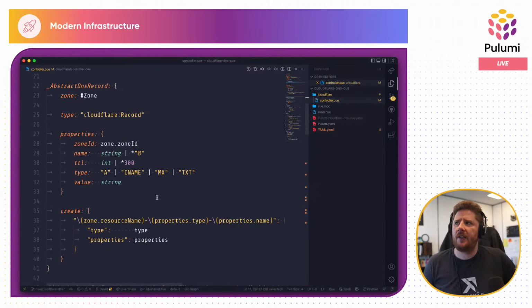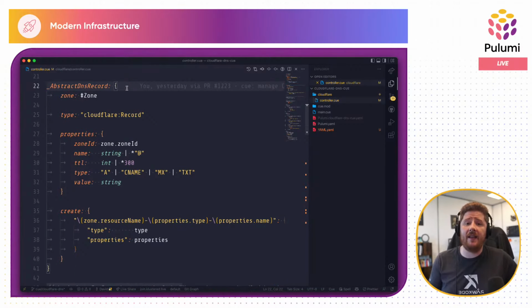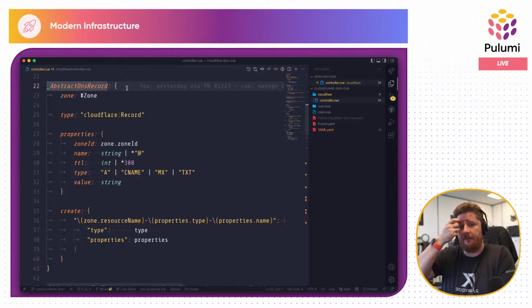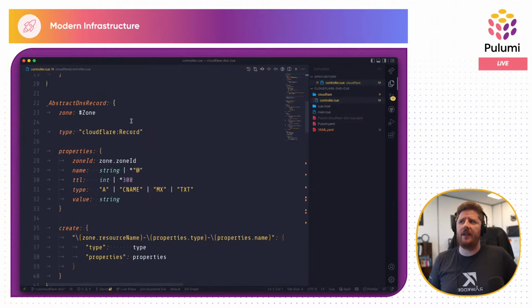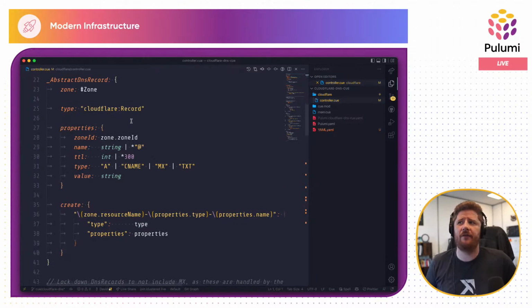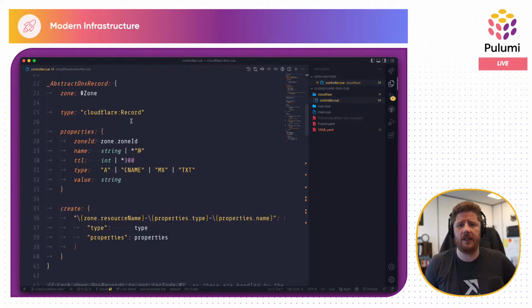In order to make DNS records work, I'm actually using a hidden field in Q. So that is any field that starts with an underscore. It just means that when I run Q export or anything like that, these won't ever be output as data in the document. And also they're scoped explicitly to this package. So it cannot be used by anything else, which is kind of the behavior that we want to enforce here. We want people to use our public API and not our private API. And this is very much the private API.